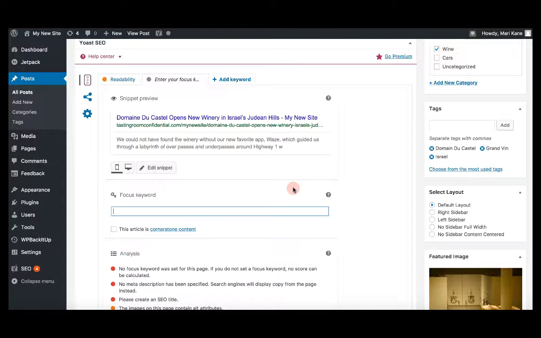Now there are two ways to choose keywords. One is by writing for the keywords, and another way is to choose keywords based on what you've written. In our case, we've written a post, and the most obvious keyword is Domaine du Castel. Maybe Judean Hills might be a keyword. Israel might be a keyword. But overwhelmingly, the word that is dominating this particular post is Domaine du Castel. So we're going to go with that.